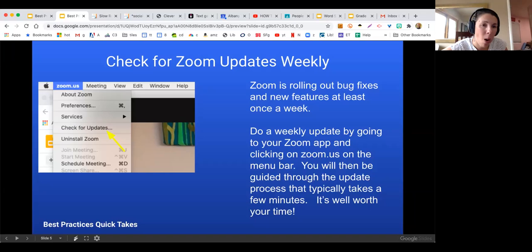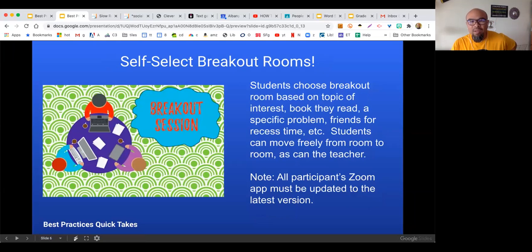You're welcome. So yeah, I would definitely do it once a week at least, just because they've rolled out so much. The latest updates include self-selecting breakout rooms. However, the big caveat is that you actually do have to have the updated version of Zoom to do that. So your question is a very good one, whether Chromebooks can or cannot self-select breakout rooms. That's the newest feature on the latest version of Zoom.